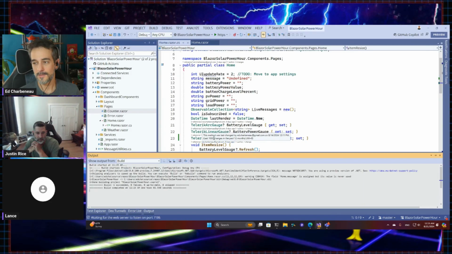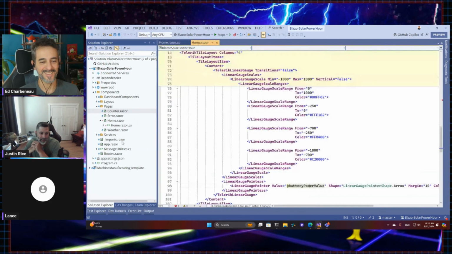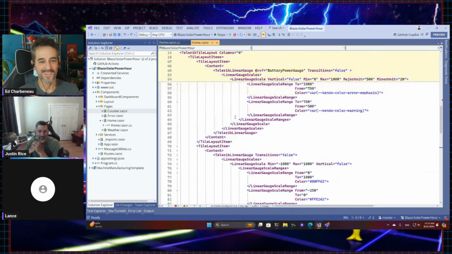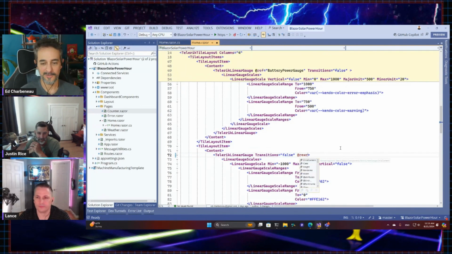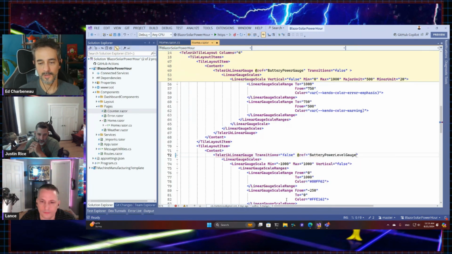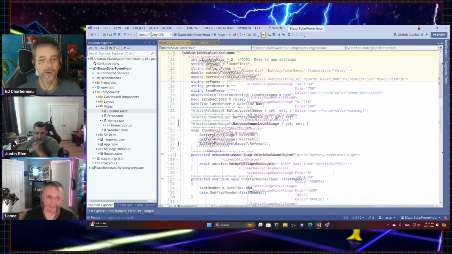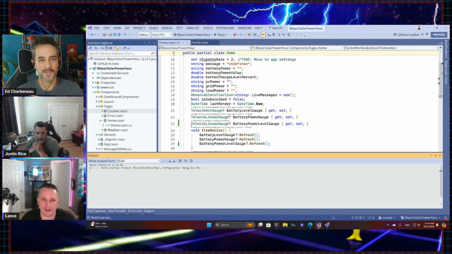Yep. I didn't notice. Did you add the ref to the component? Oh, I did. Good eye, Justin. Saved me again. At ref. So we don't have a reference to it, so it's going to be null, and then it just won't fire. This one is battery power level gauge. And why am I getting... Oh, I must have deleted the ending brace off the end there. All right, so we got our reference this time. Let's run it one more time.